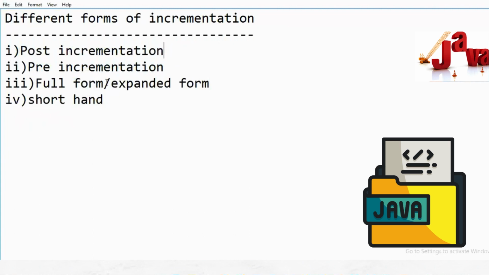What is post incrementation? It is something like this, where plus plus comes after the operand. Then pre incrementation: plus plus comes before the operand. What is expanded form? Something like a equal to a plus 1. This is what expanded form is. What is shorthand? a plus equal to 1. This is called shorthand.